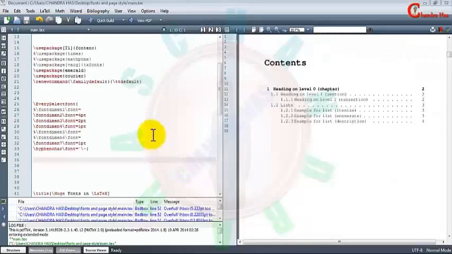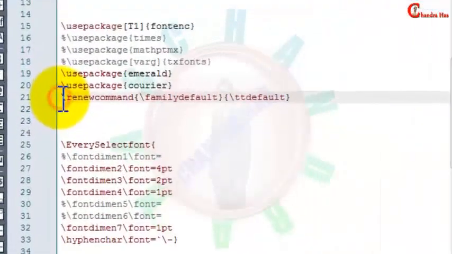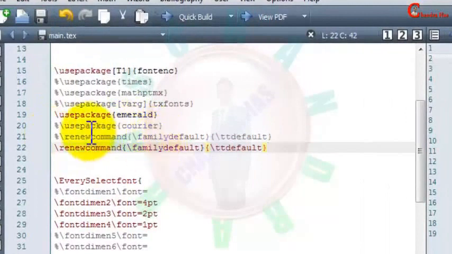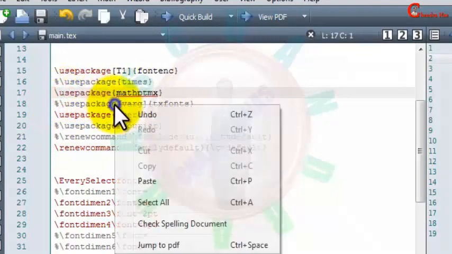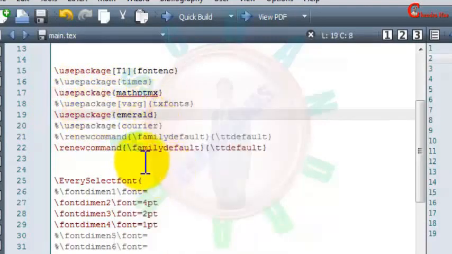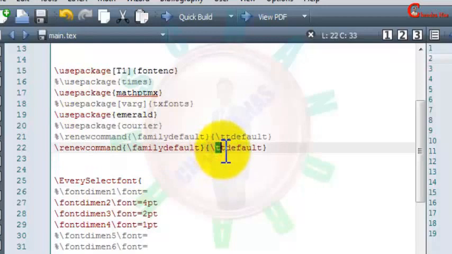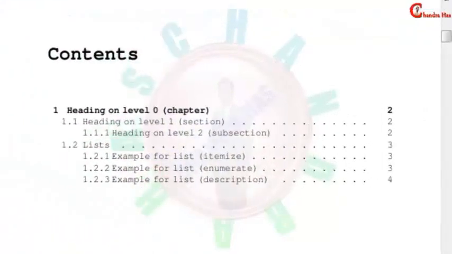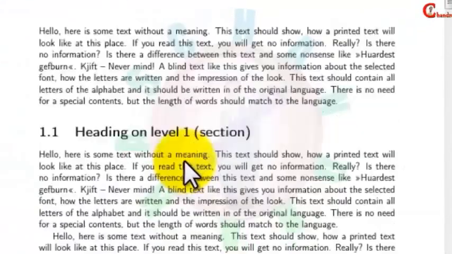We can also use a typewriter font for a particular section, not for the whole document. So this time I want to turn off this typewriter font, and I want to keep my mathptmx font as the default font. So I'll turn on this font style, and here I'll write sfdefault because it comes in the sans-serif family. Now go to compile. Yeah.